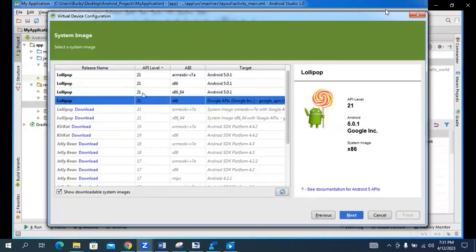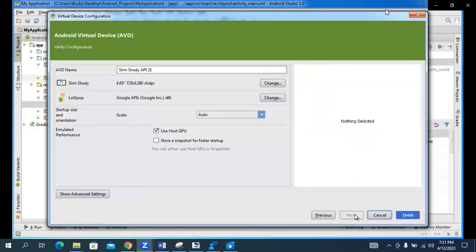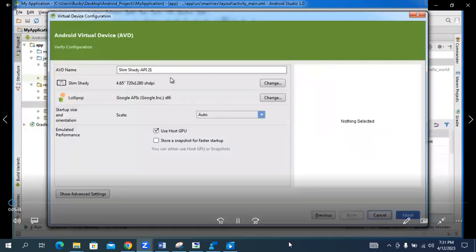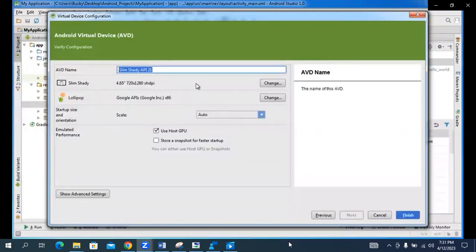It never gave me any problems, so I like to choose that one. Click next. Now here is where I like to do a couple of things to pretty much customize my virtual device. So again, this name looks pretty good. All right, that looks good.